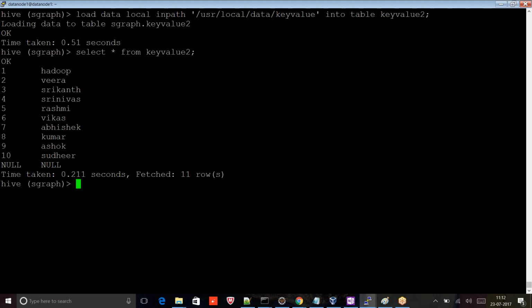What type of table is it? It's a managed table, right? By default, it's a managed table. Now we have seen insertion. You can insert using normal plain insert statements. You can also insert into this table by selecting from another table. That also can be done. These are all possible with this.